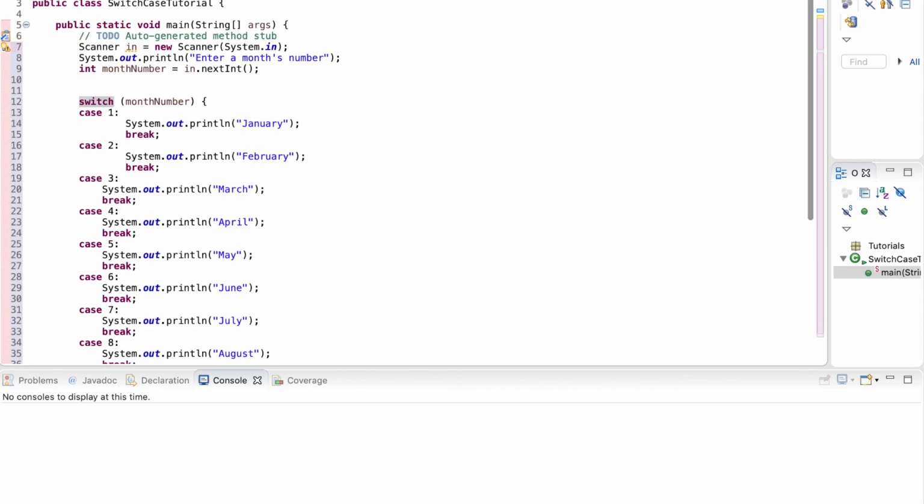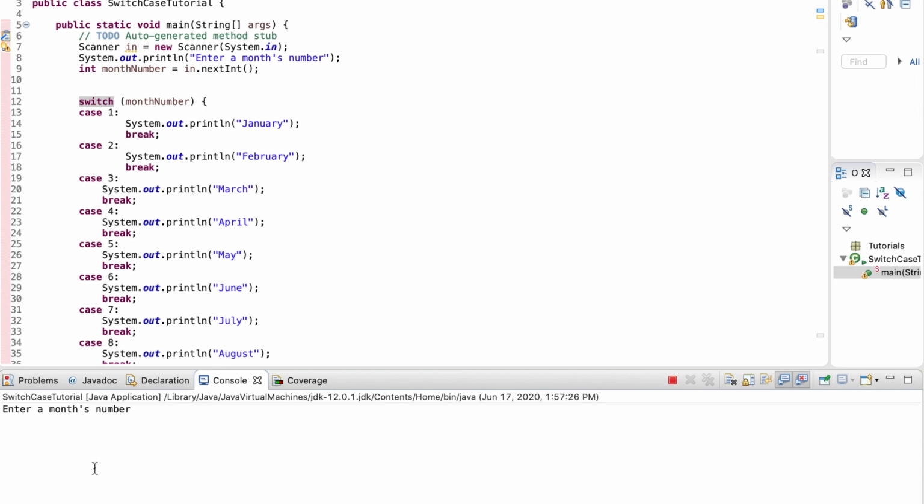So now let's run it. Enter a month's number. I'll pick 5. If I pick 5, the output should be May, because May is the 5th month of the year. And there we go.